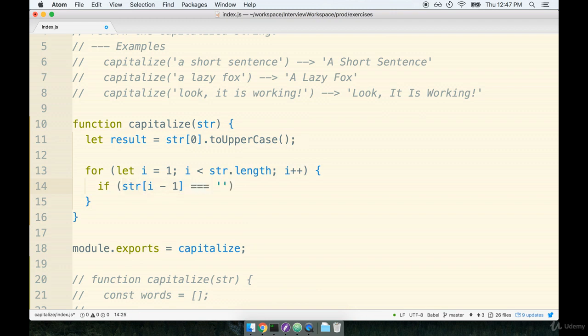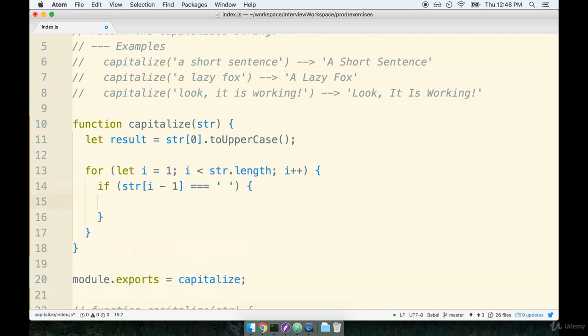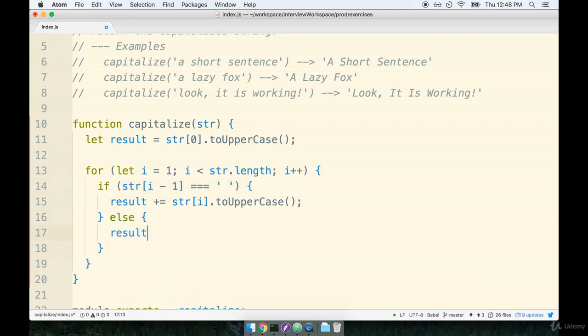If that thing is a space, then I want to take the current character that we're looking at and uppercase it. Oops, toUpperCase with a capital C. And then I'm going to add that on to the result string by saying result plus equals, like so. If the character to the left of the current character is not a space, well, in that case, we want to just add it on to the result string by saying string at i, like so.